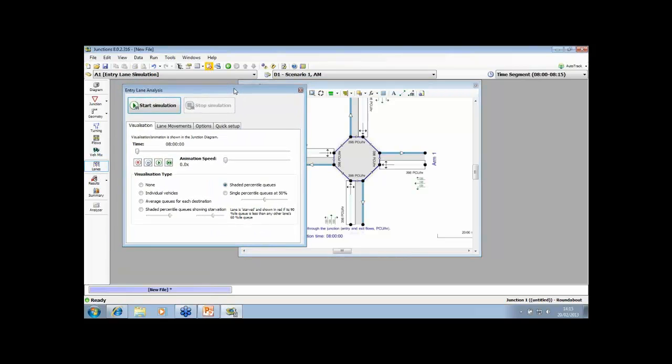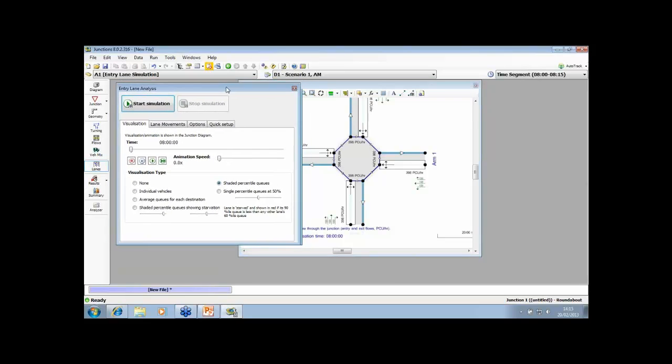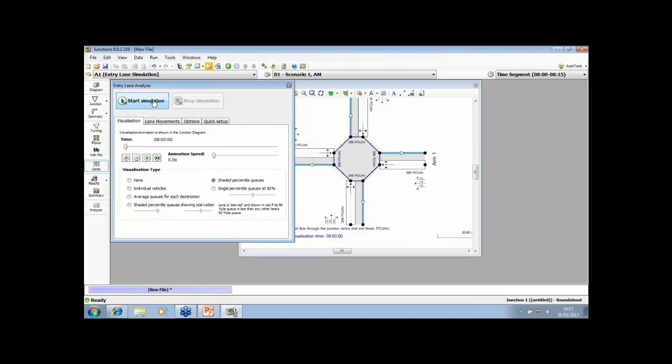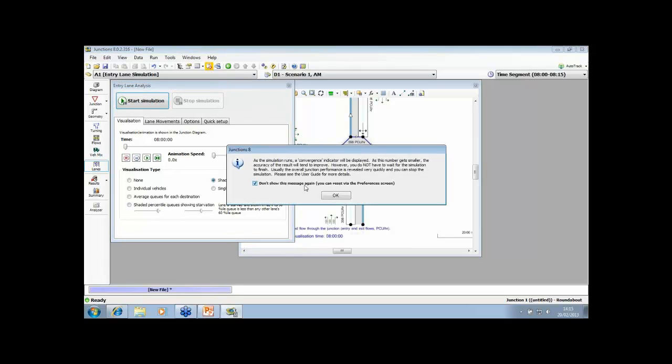Now, when you're in lanes mode, there's a controlling screen which has a huge button here called Start Simulation. That's the same as just running the model. So let's see what happens when I click that. Okay, get an information message. I can just ignore this.